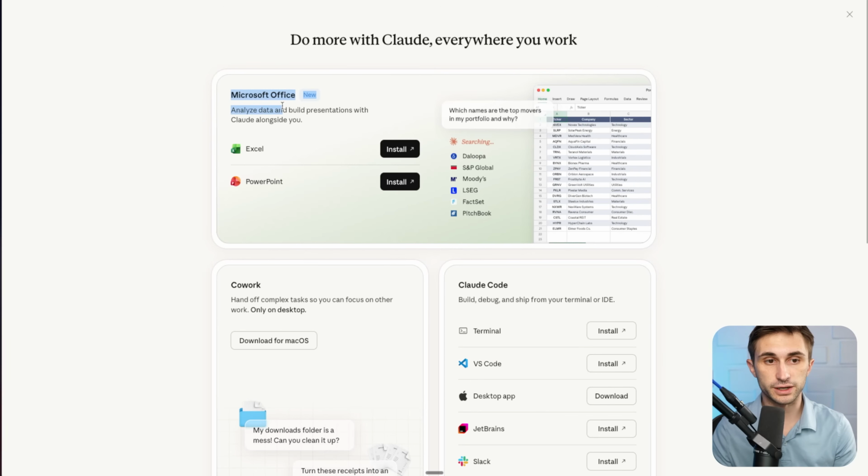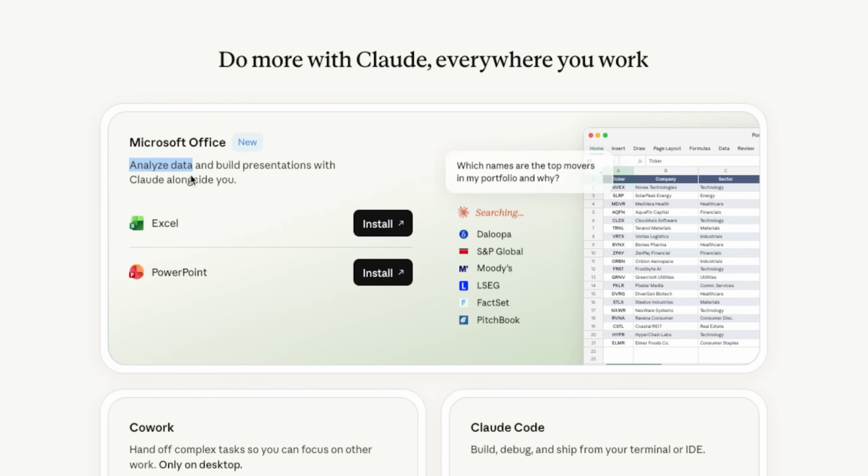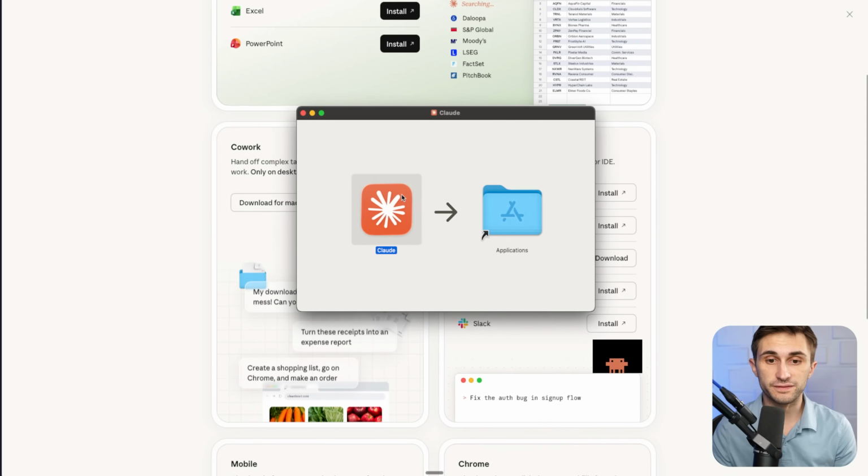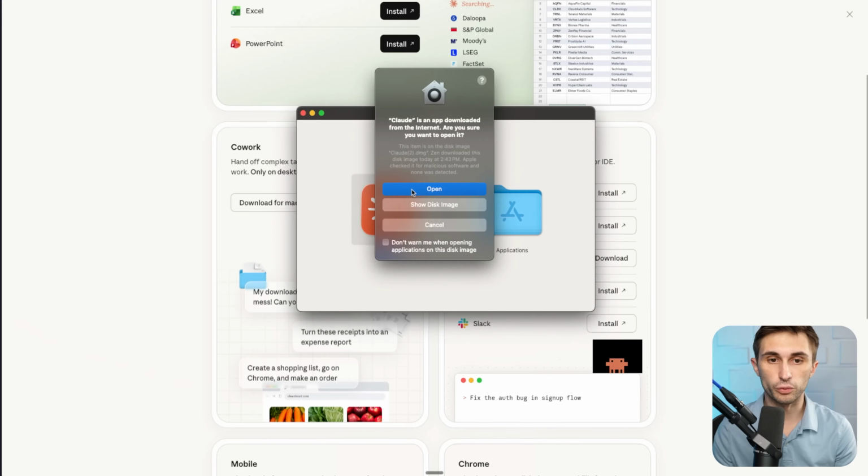The first thing is Microsoft Office, which allows you to analyze data using something like Excel or build presentations in PowerPoint. But what we're looking for is this Cowork tab right here. So I'm just going to download for Mac OS since that's what I'm on. So I'll just hit download. And then I'll open up the install file and I'll drag Claude into my applications folder. Once it's saved, I can just double click on Claude and hit open.